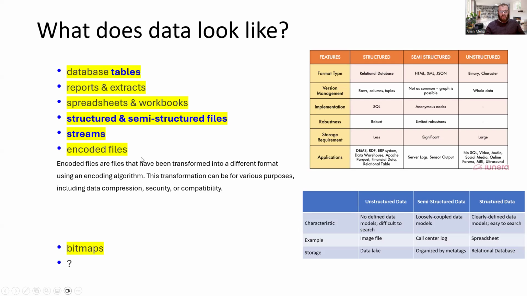We have encoded files, for instance, and encoded files are files that have been transformed into different formats using an encoding algorithm. This transformation can be for various purposes, including data compression, security, and compatibility. This is some of the structured data.